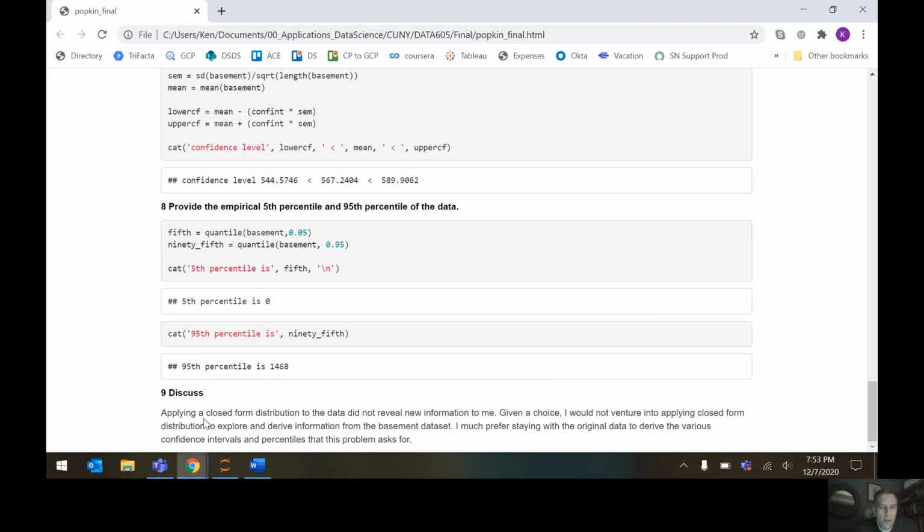And then discussing applying a closed form distribution to the data, for me, did not reveal new information. Given the choice, I would not venture into applying a closed form distribution, as it wasn't, at least in my brief experience with it in this problem, very helpful.